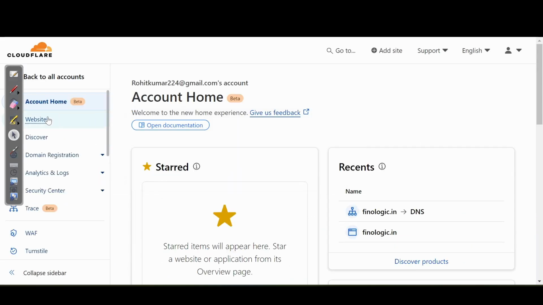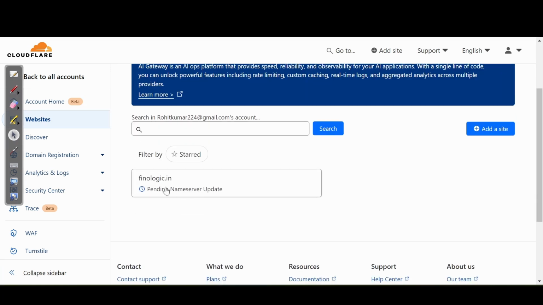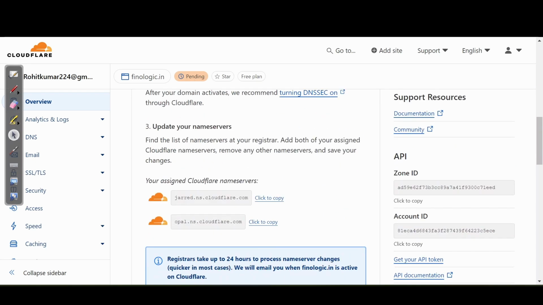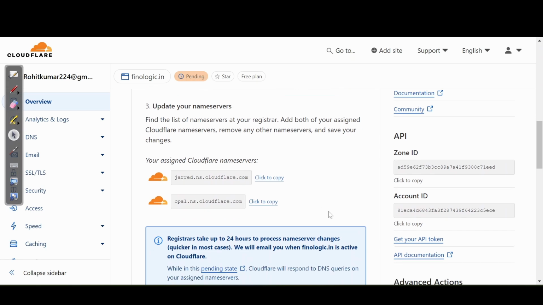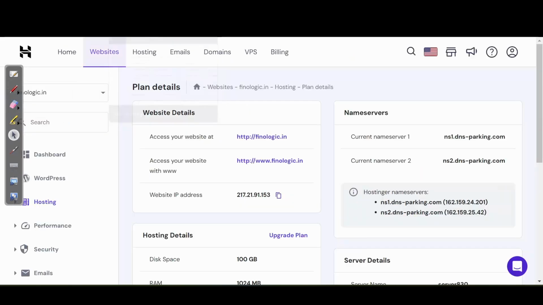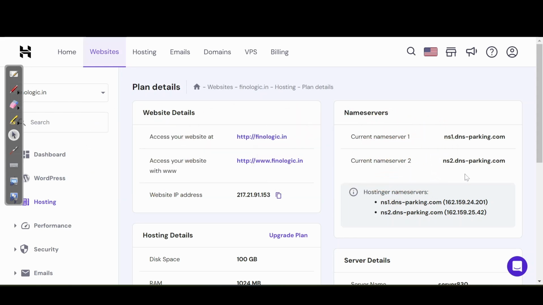I have already added my website, so when I show you, this is my website. You can see that I have added my website and the DNS name update is still pending. These are the name servers that I have to update in GoDaddy, and when I update them, the website will disappear from my Hostinger, because currently I am using the DNS of Hostinger through GoDaddy. Now I will use the DNS of Cloudflare.